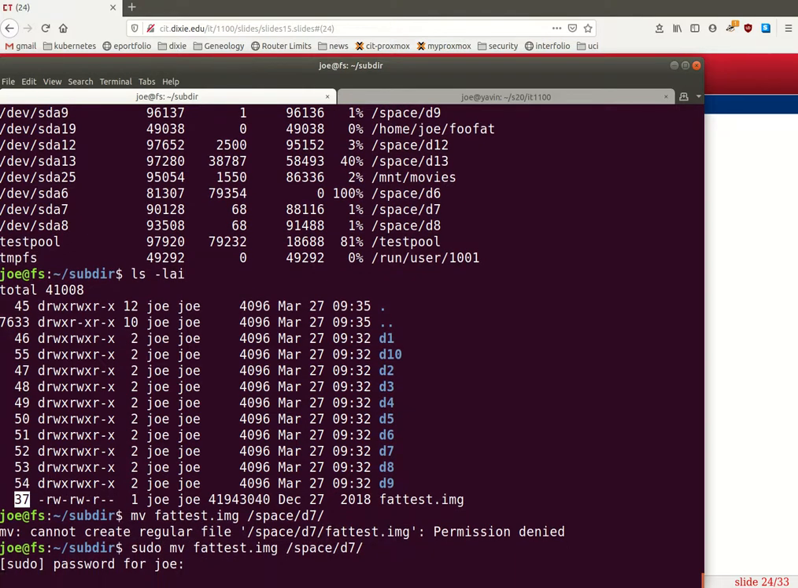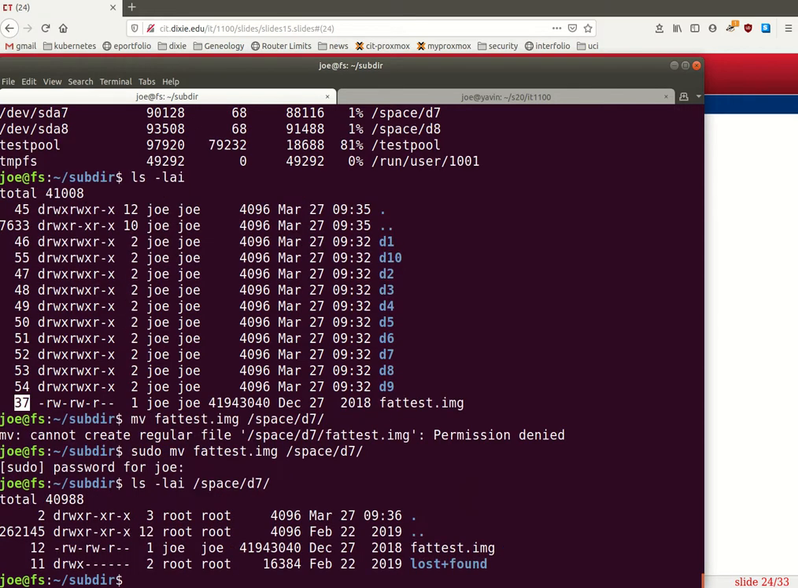It takes a little bit longer because it's on a different file system and because the system, I guess, is slow. But let's do ls -lai on space D7. It was assigned a different inode number. So inode numbers only persist, I guess, if you're on the same partition. If you were to move a file to a different partition, the inode number changes.